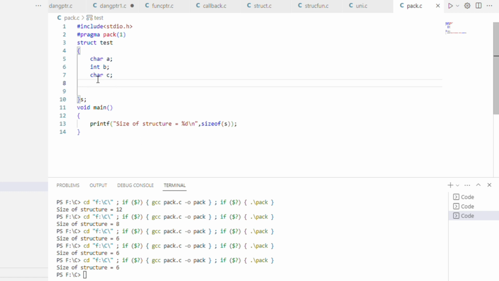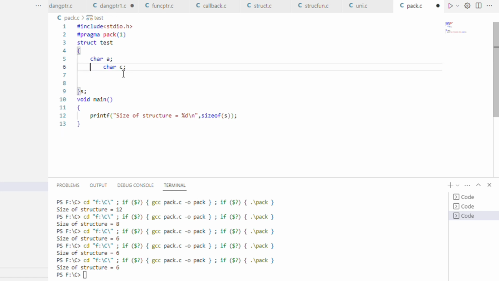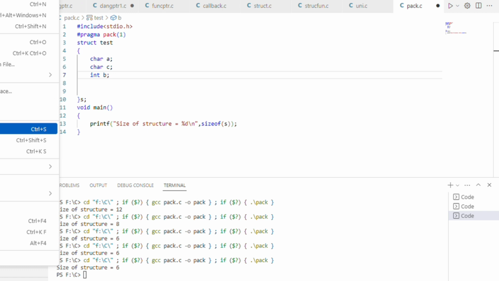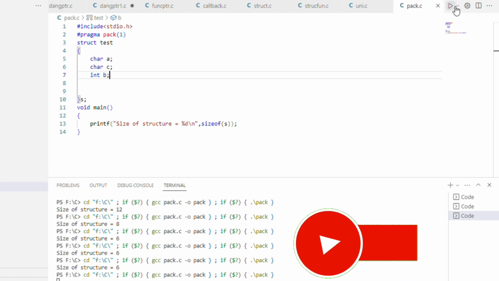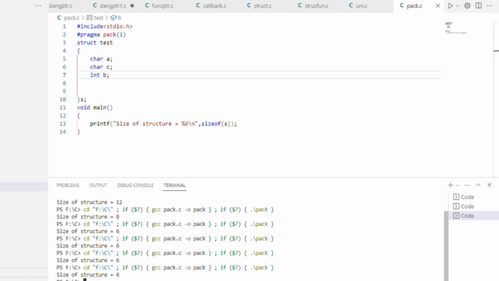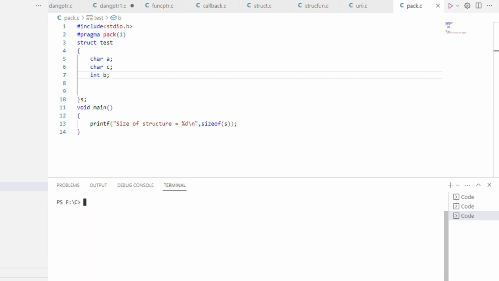Now let me arrange this. I'll just say character C, then integer B. So now I have arranged it. Again you get the same storage itself. Just run the program. Let me clear the screen here. See, now run the file. See, I'm going to get 6.